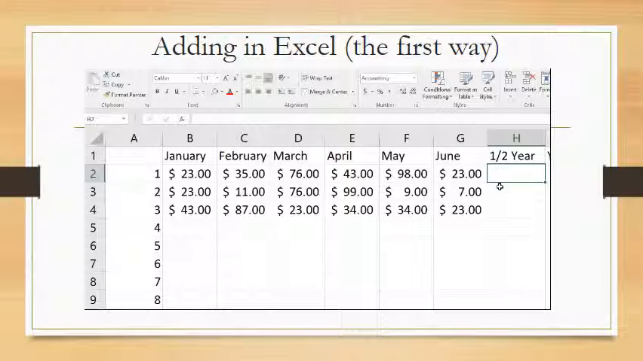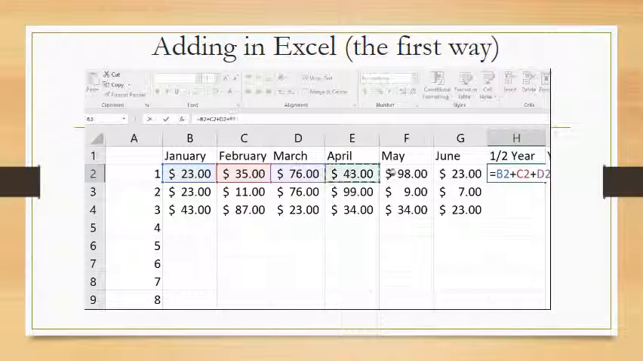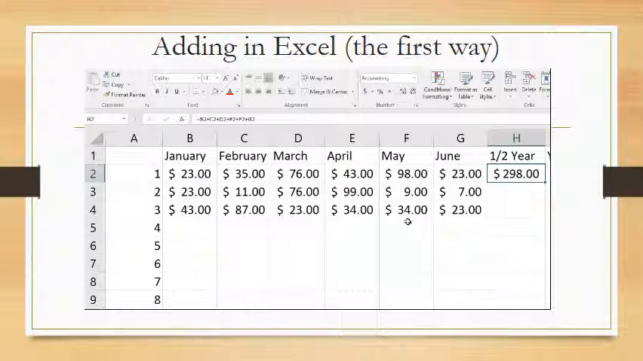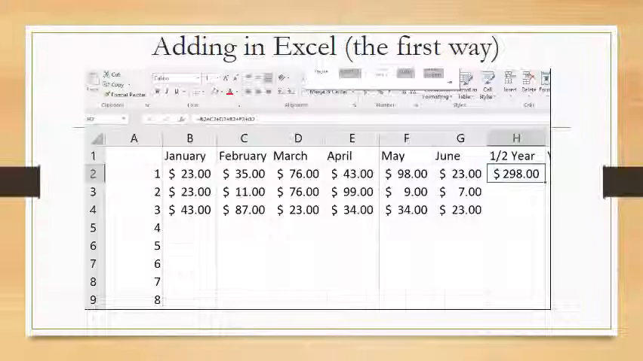The second thing you need to know is, in Excel, before you do anything, you need to tell it what the square is. So I'm going to push equals to tell it that my square is a formula. Now I know it's a formula, I can actually just click on the squares I want. I click on B2, and that comes up here. Then I'm going to push plus C2 plus D2 plus F2, and so on. Push enter, and as you can see, it says 298.